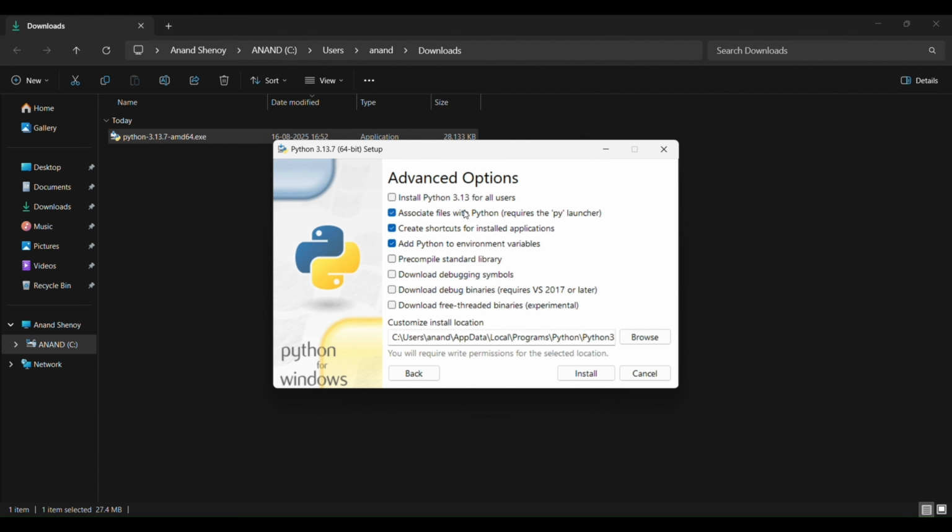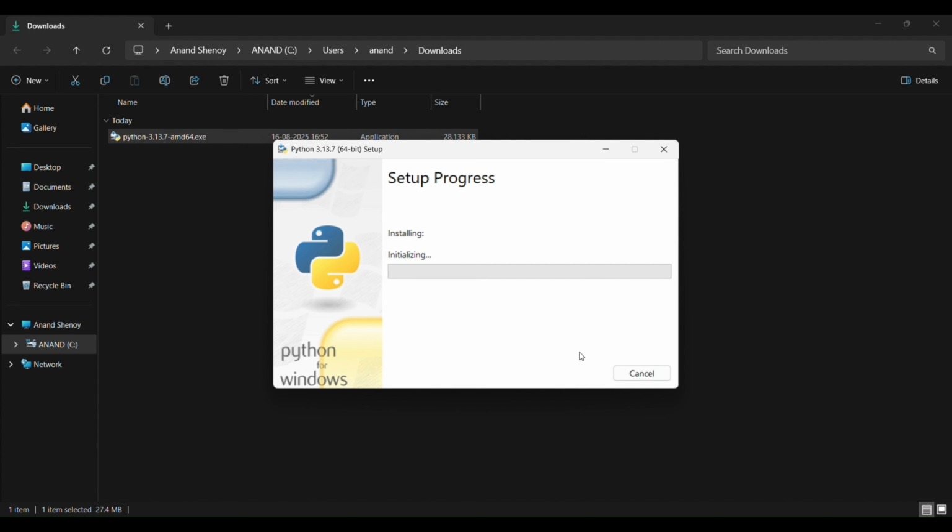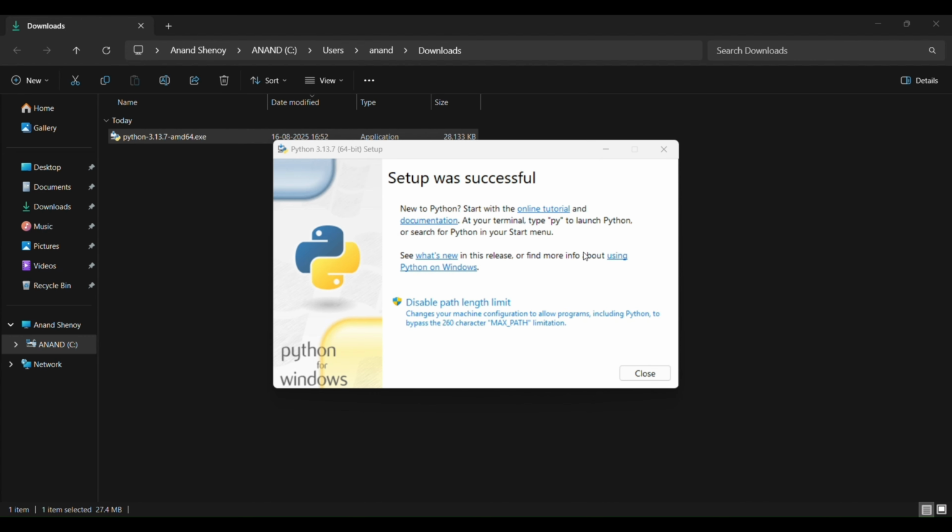Click on next. Here we will select the install Python for all users, and as we can see, Python will get installed in this directory. Click on install. So yeah, we are done with the setup.